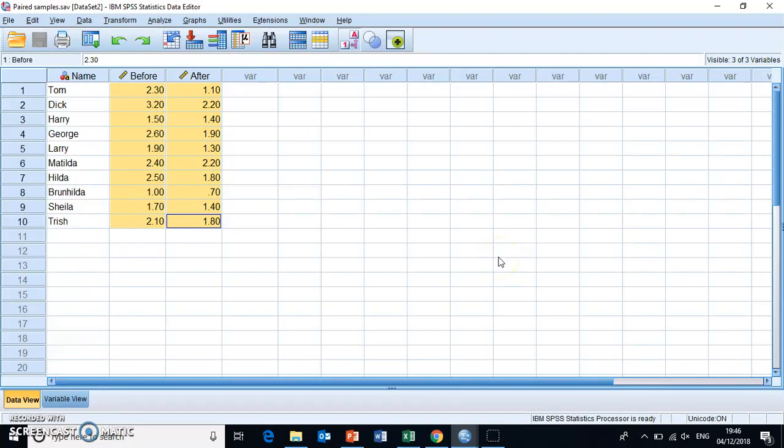Hello, this is a brief video tutorial of how to perform tests for differences in paired samples situations when we have data from subjects in two different situations. For example, a before and after a treatment or an experiment has been performed. Now, the data we're using here is people's names. So we have 10 people here.